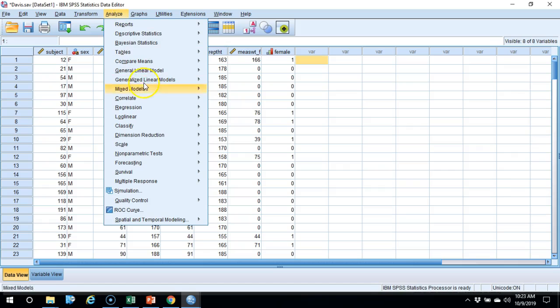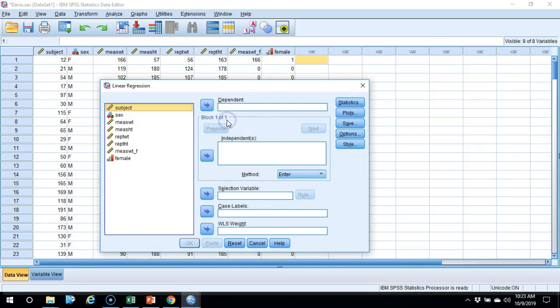I'm going to go to Analyze, Regression, and Linear. We've done this several times in other videos. We're going to use reported weight as our outcome measure and measured weight as our independent variable. Female is a code of 0, 1. It's a dummy category variable. 1 is female, 0 is male. We've seen that in our last video. And then we have an interaction effect of measured weight by our code of 0, 1. And we'll put that into our model as well.